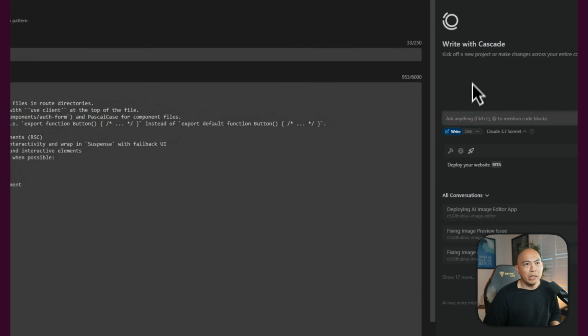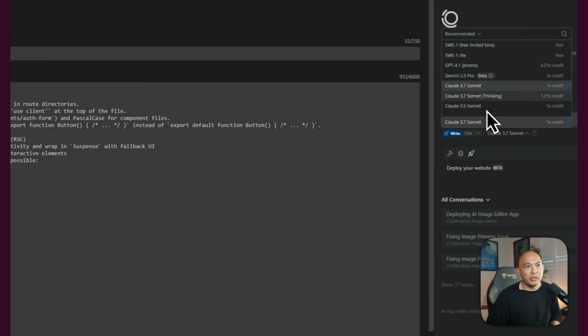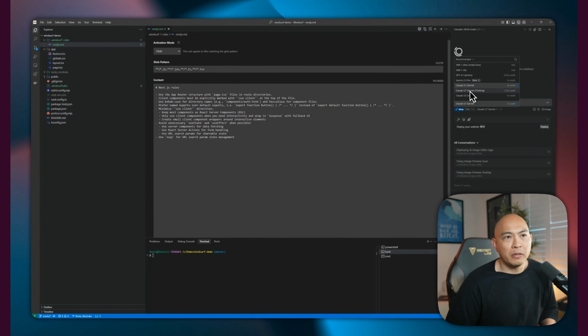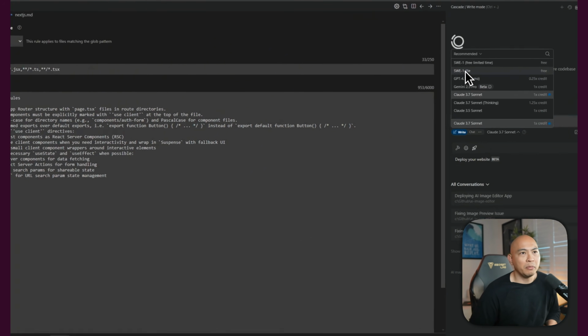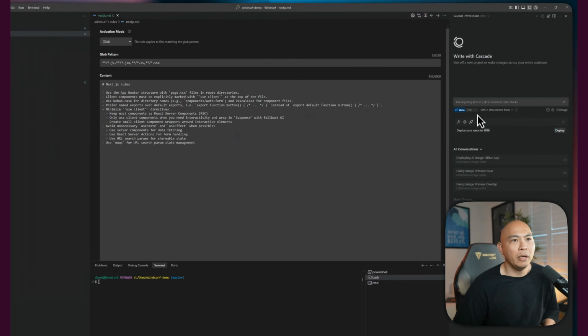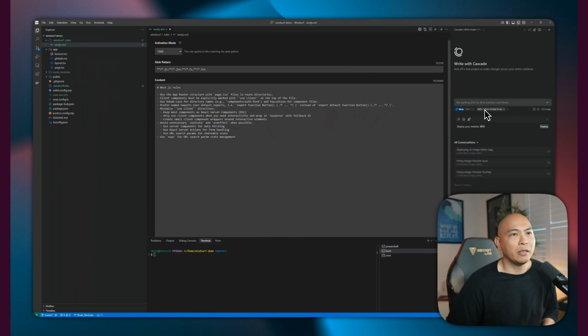To me, the best one at the moment is 3.7 Sonnet or 3.7 Sonnet Thinking. Sonnet Thinking will cost 1.25 credits, which is more. But if you're running some code and you don't want to run out of credits, you can pretty much stick with SWE-1, which will give you unlimited credits for the time being.